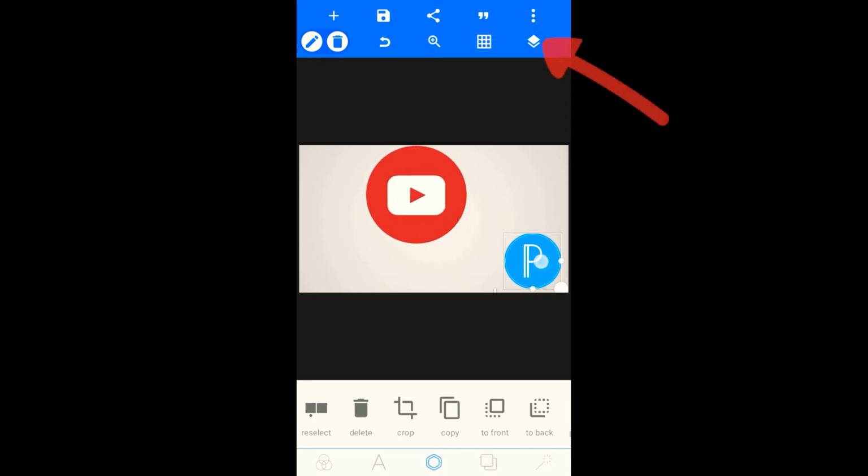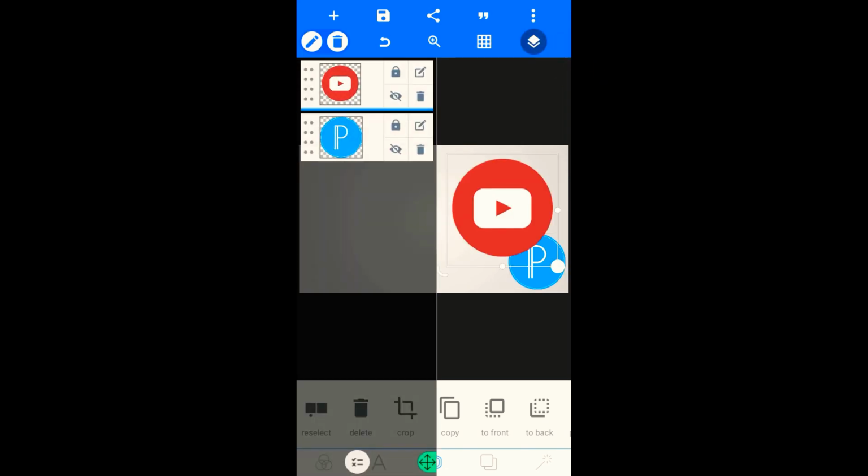For that, click this button to open the Layers tab. Now touch and drag the layer you want to move, like this. After that, you can lock these layers by clicking this lock button. Now, this layer will stay the way it is, until you unlock it again.